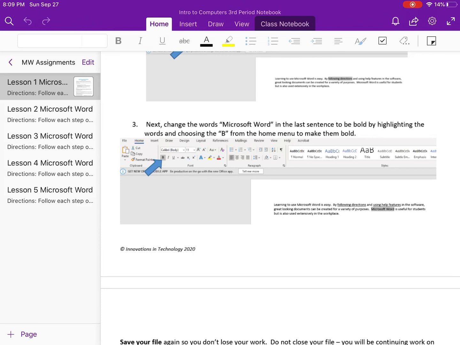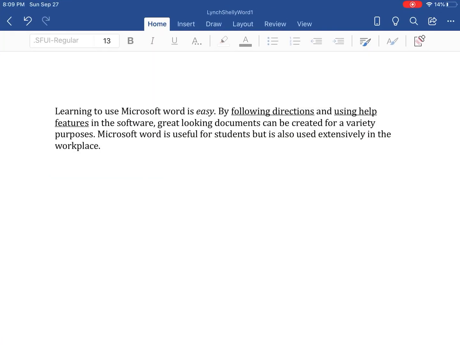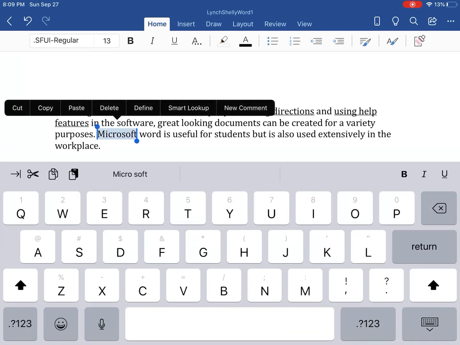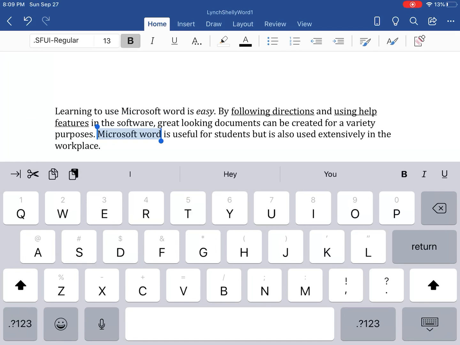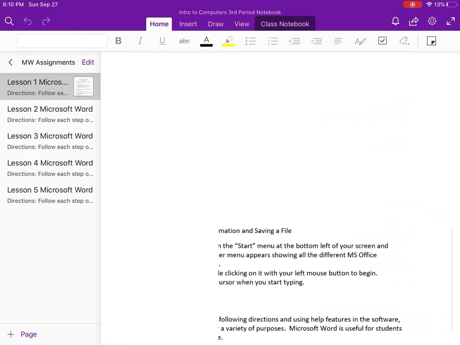Okay, so we underline, and again, arrows pointing to what you needed to click on. And then step number 3 says change the words Microsoft Word in the last sentence to be bold. Okay, so we need Microsoft Word in the last sentence. So that's down here towards the bottom. So again, you have to hold down, select. And then of course, bold is the very bold letter B at the top. So bold makes your word darker and makes it more noticeable. There you go. So that's what your document should look like so far.